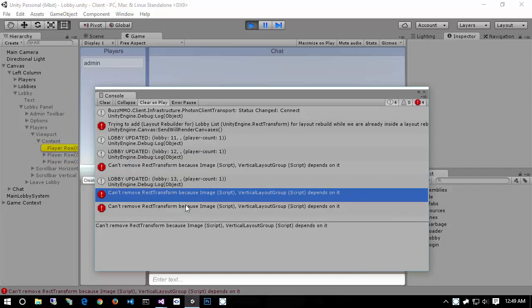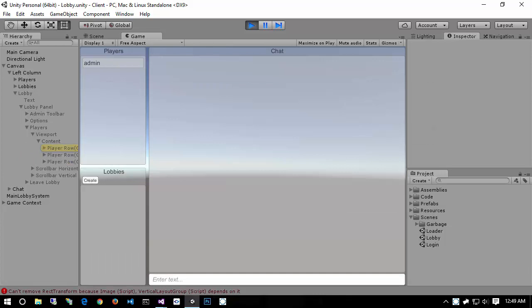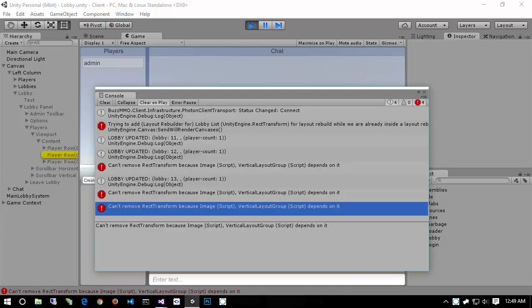Because vertical... I guess it's time for Google. Can't remove rect transform because image. Okay, I'll be right back. Okay, I know what's going on. Well, I didn't a second ago, but now I do.